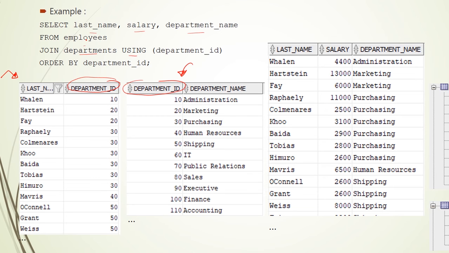So here Oracle will retain Whalen. Whalen works in department 10. What is the name of department 10? Look at the departments table. Department 10, this is department 10. What is the name of the department? Administration. So Whalen, the salary of Whalen, works in department administration. The second employee works in department 20. Department 20 is marketing.